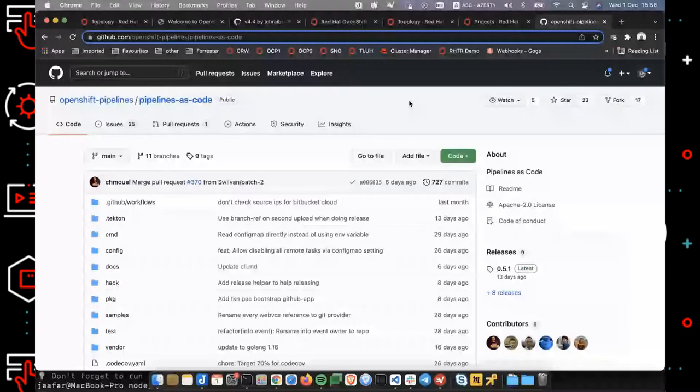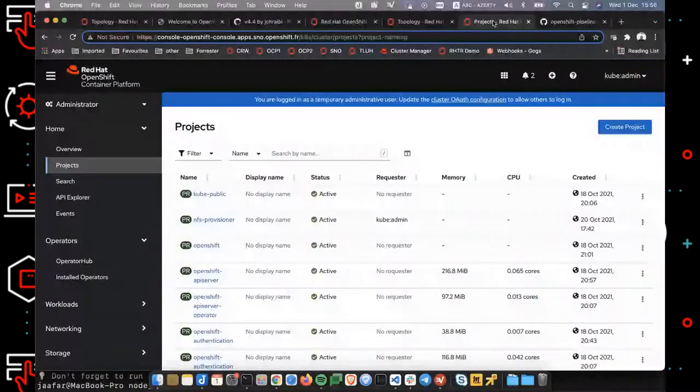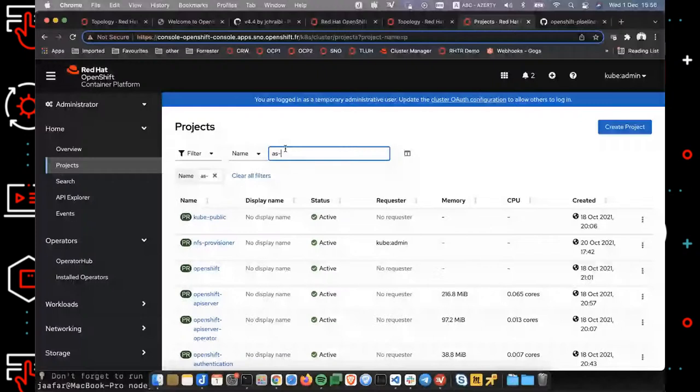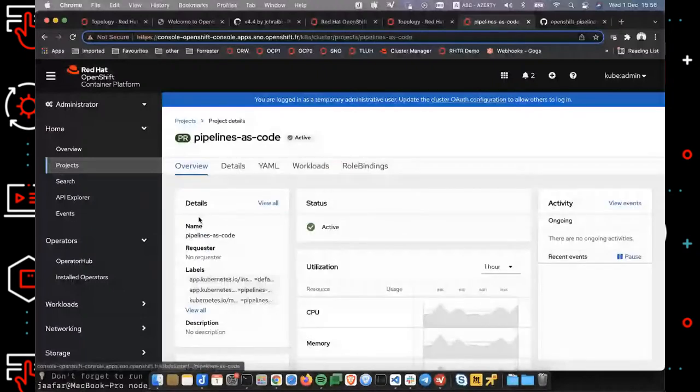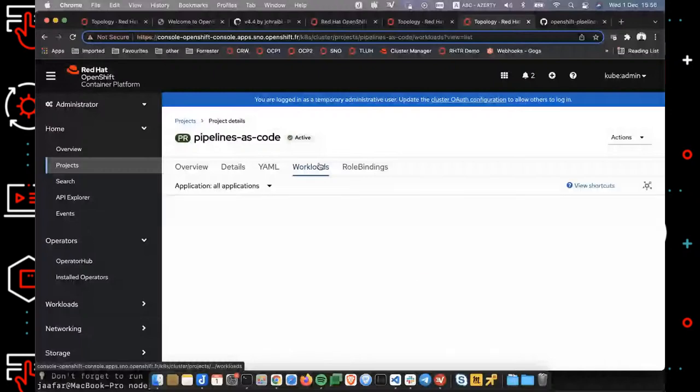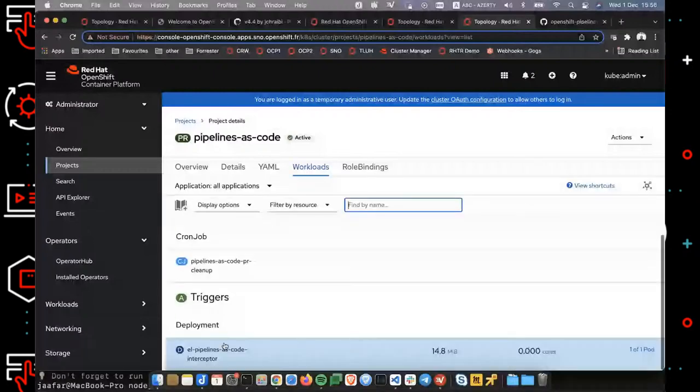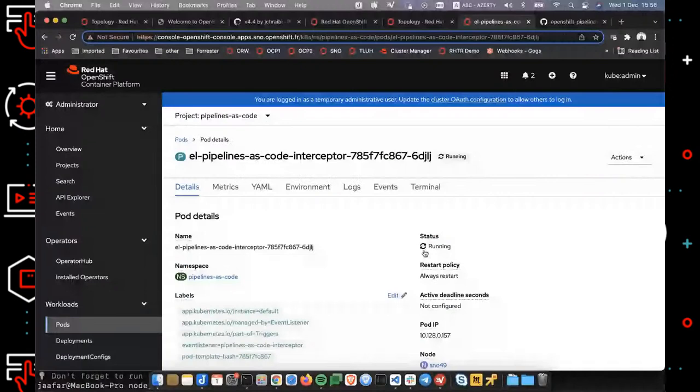So all went well for the enablement of the feature on the new cluster. If I check for pipelines as code, I should have a new project here, and maybe I also have my running pod in there. So yeah, great. The interceptor is working fine. Now if I use that application in a repo, it's going to create the pipelines on this new cluster, even though I haven't created pipeline definitions in my namespace.